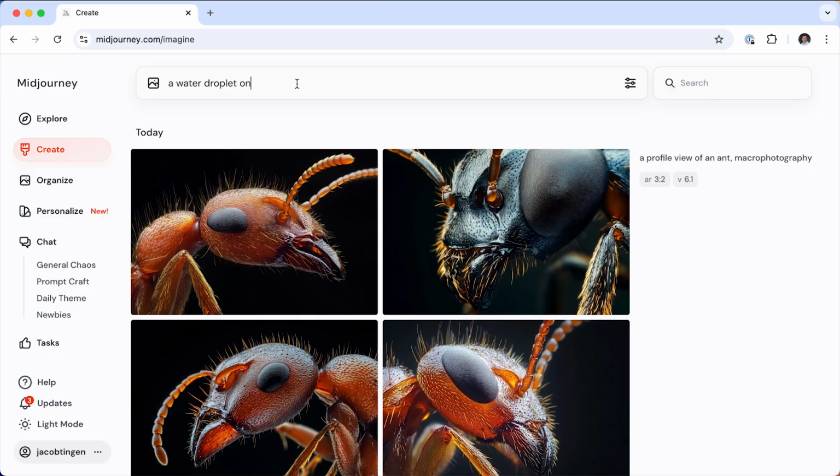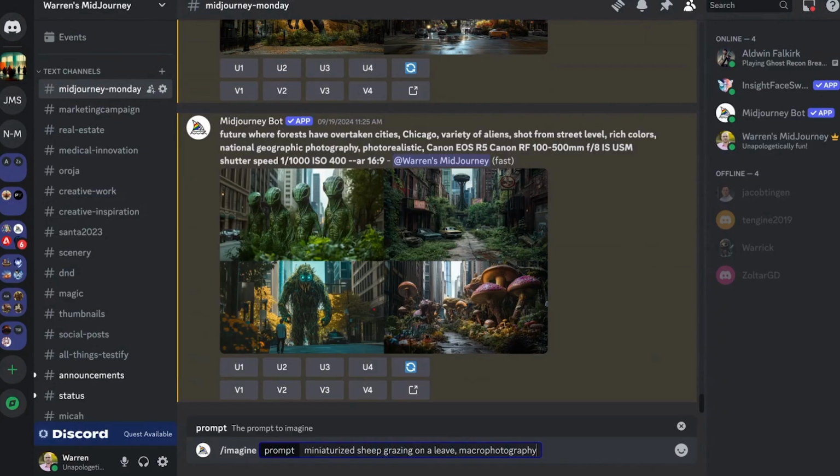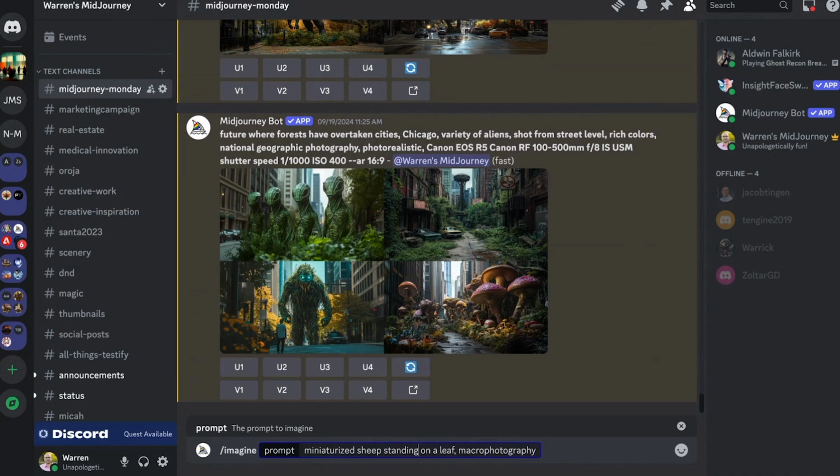I'm going to begin with a standard, just a water droplet on a leaf, and go with macro photography and see what we get. Excited to see these results. What are you going to start off with? I'm going to start with a miniaturized sheep grazing on a leaf. And I need to spell leaf right. Well, hold on now. And then macro photography. Grazing on a leaf or standing on a leaf? Like, is it going to think that it's just grazing on a leaf? Yeah, let's do standing on a leaf. There we go.